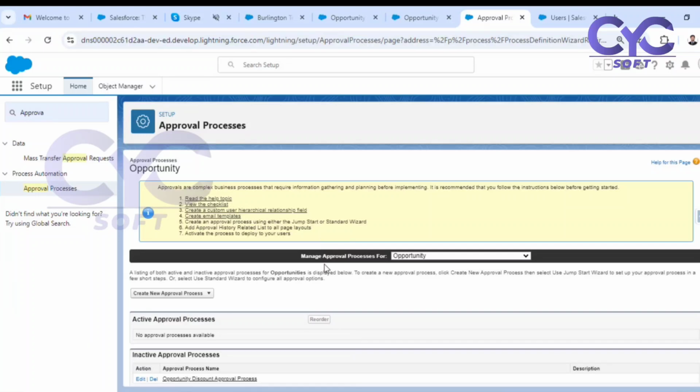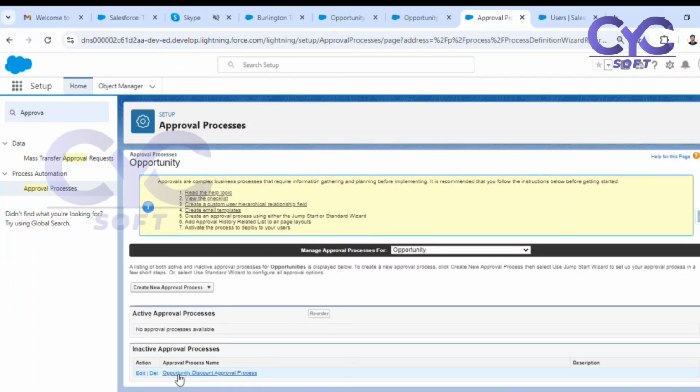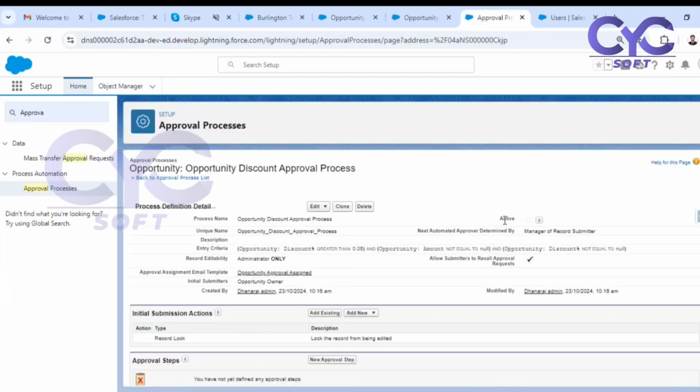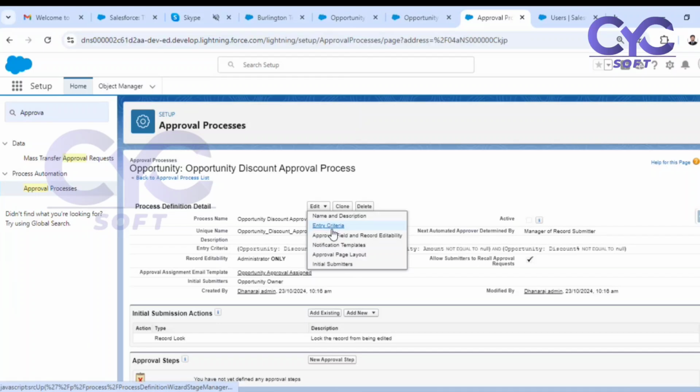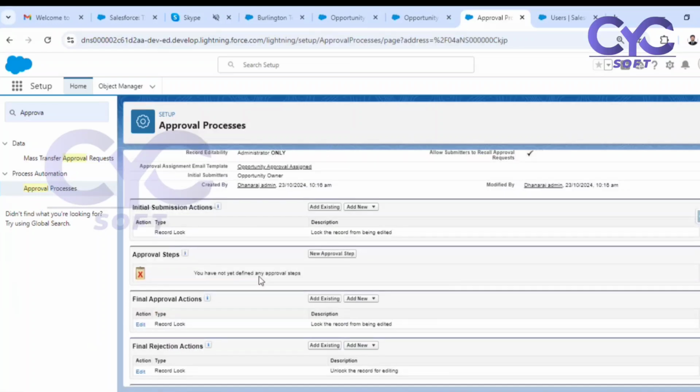Click on go. Now see here. As of now, this is the inactive approval process. Open this. Let me activate it. See here. So this is the approval process page. Process name, unique name, record editability, only admins can edit. Email template, this is the email template, initial submitter's owner, right? Now click on edit. See all the details, entry criteria, notification templates, page layout, all these things are there. And if you come down, see here, as of now there are no approval steps. Okay, now let us see one by one. Initial submission action. Whenever the approval process is submitted, there is an option, record lock.